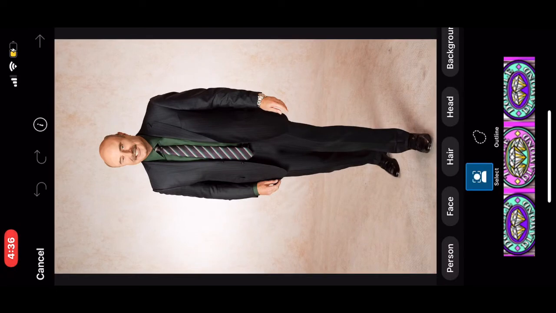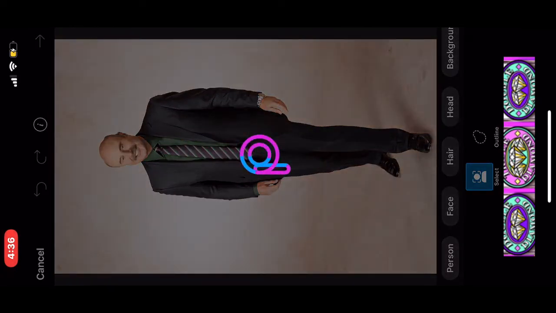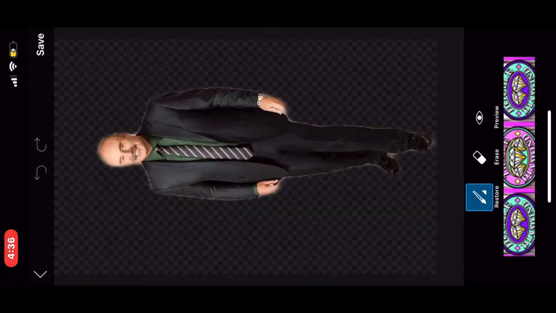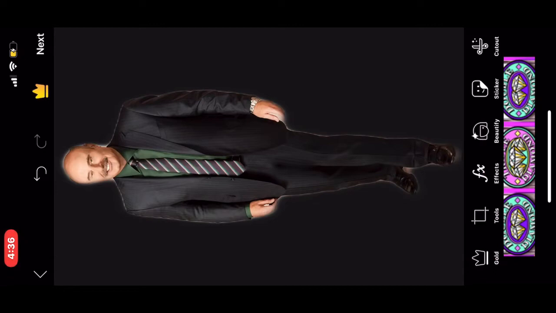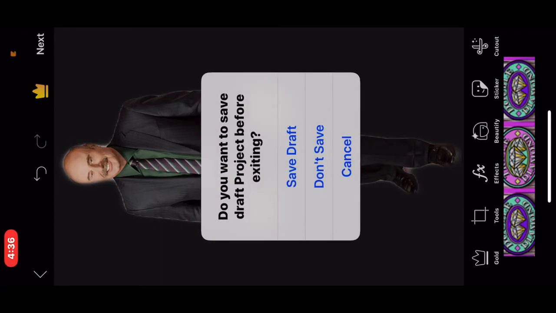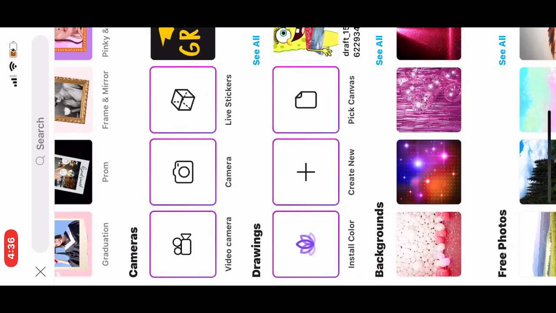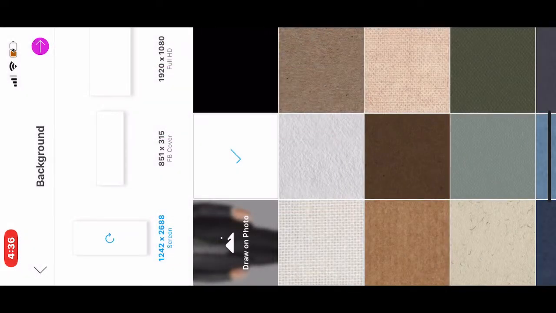This is how I get a full white background, and it does it by itself most of the time, but if there's anything out of place, you can use that brush tool and the eraser to make it right. So then you get out of there and make sure you save that, because you go to drawing and pick canvas, and I make it like a full screen size.